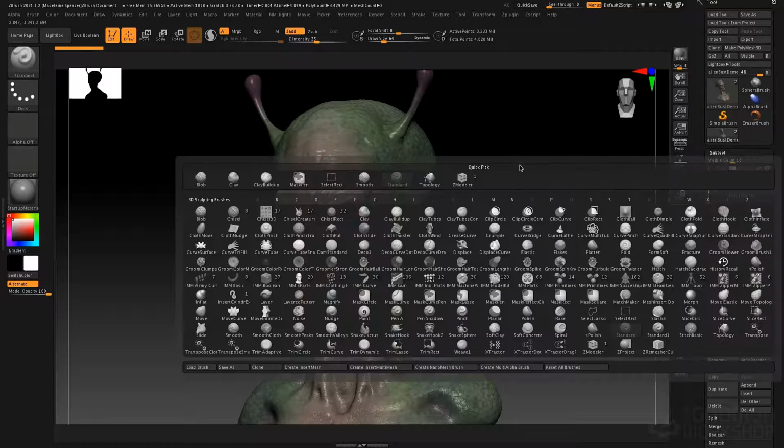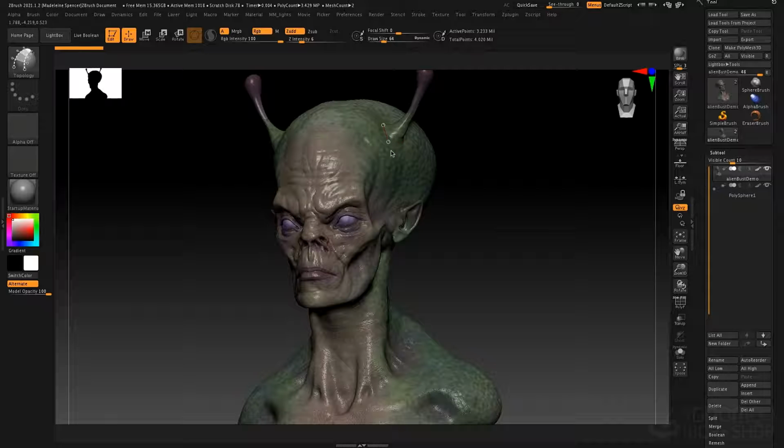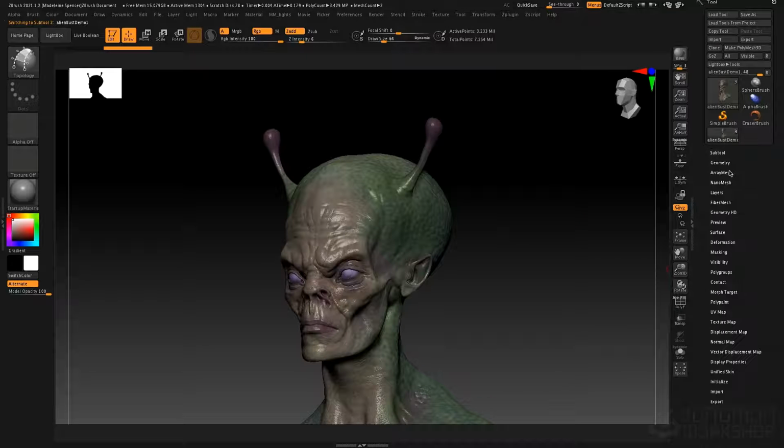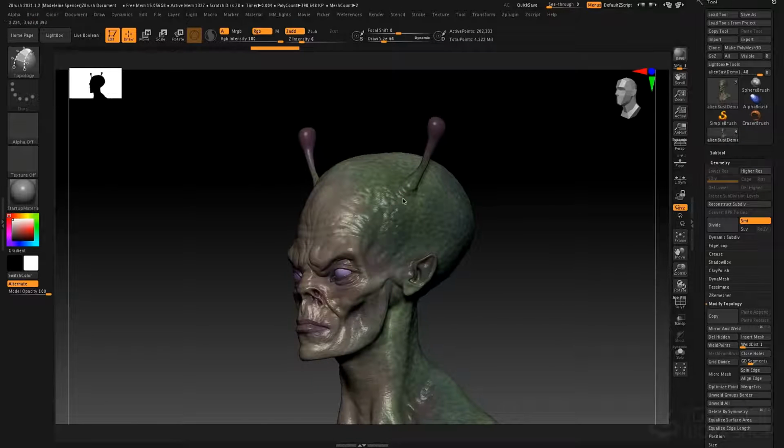If I go to B for brush, T for topology, and select the topology brush, if I try and use this right now, it's not going to let me because I have multiple subdivision levels in this mesh. So what I want to do is create a proxy mesh with no subdivision levels just to draw these polygons on. So I will duplicate this subtool with the duplicate button right here and just turn off visibility on the other one. Let's go to the geometry menu and turn our subdivisions about halfway down, delete lower, and delete higher. So now we have no subdivs.